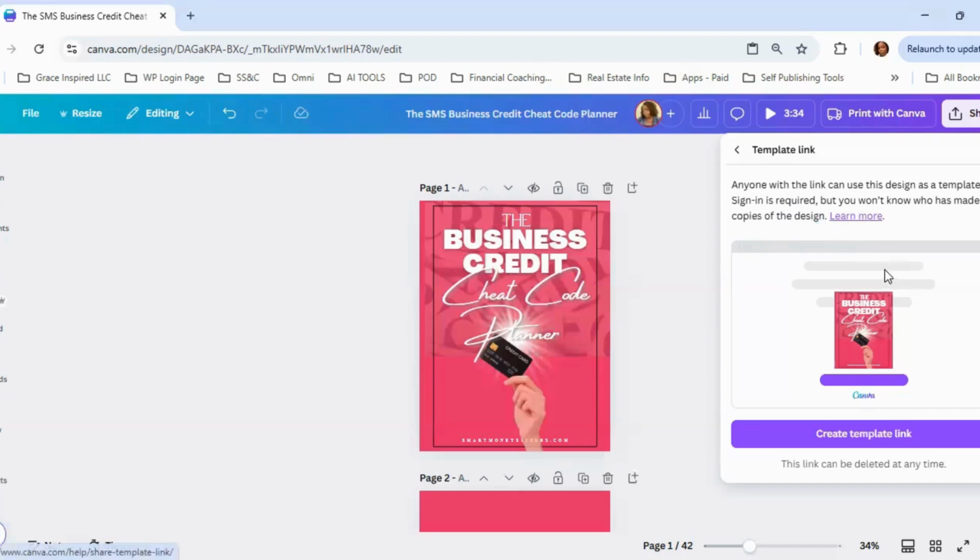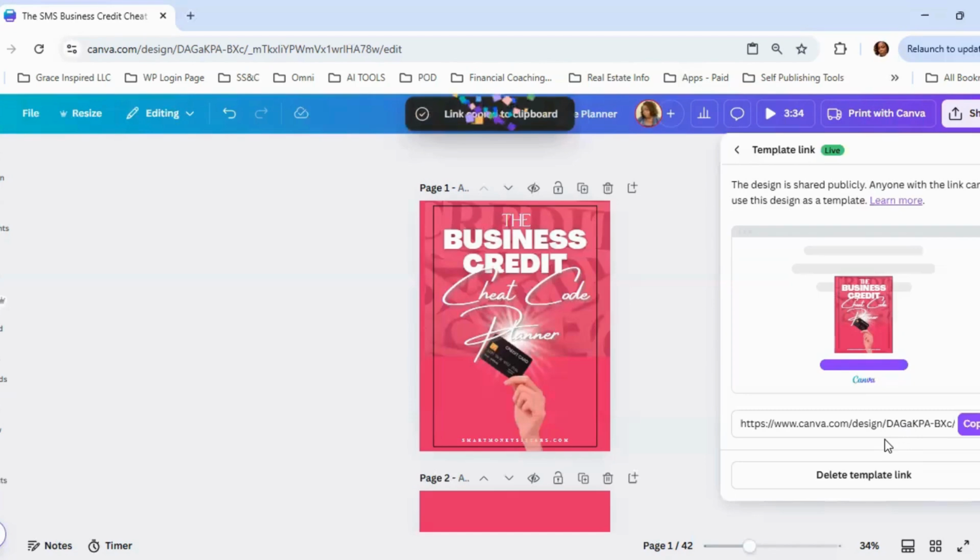Anyway, you can learn more there, but basically you're going to say create, and just to note, this link can be deleted at any time. So you can delete the link. But this is how we share our links. And so you can create whatever you want and then share that out as a link, as a template. Now, if I just click create template link, it tells me that the link was copied to the clipboard. So I don't even need to copy it, but this is the link.